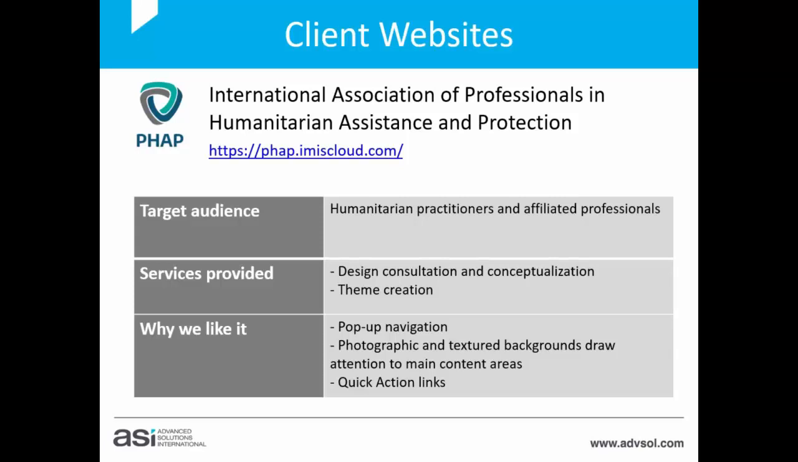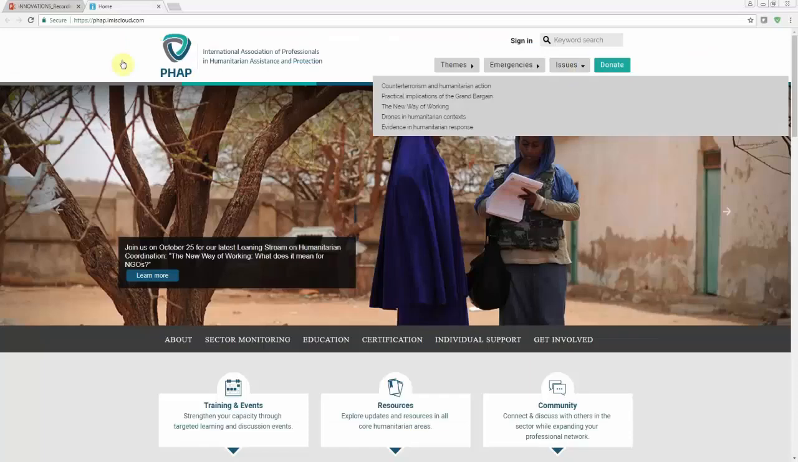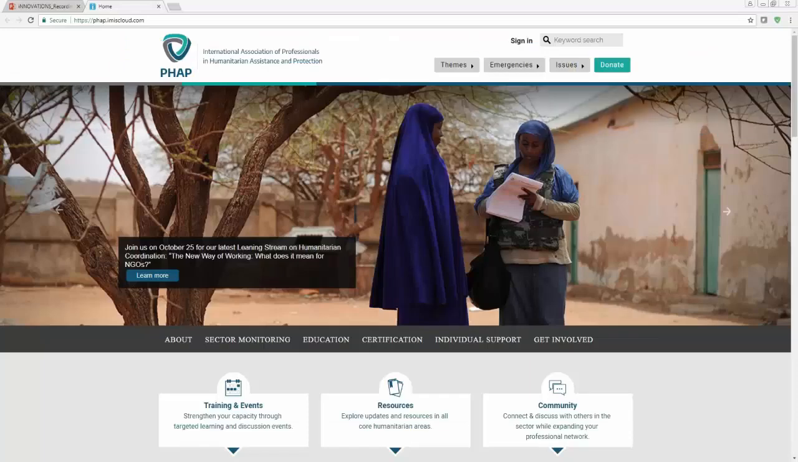The International Association of Professionals in Humanitarian Assistance and Protection, otherwise known as PHAP, is an organization that focuses on providing humanitarian practitioners and affiliated professionals with resources. ASI provided a design consultation and a design concept for this client. Since this client offers a lot of information and resources on their website, we introduced a drop-down navigation separate from the primary navigation.